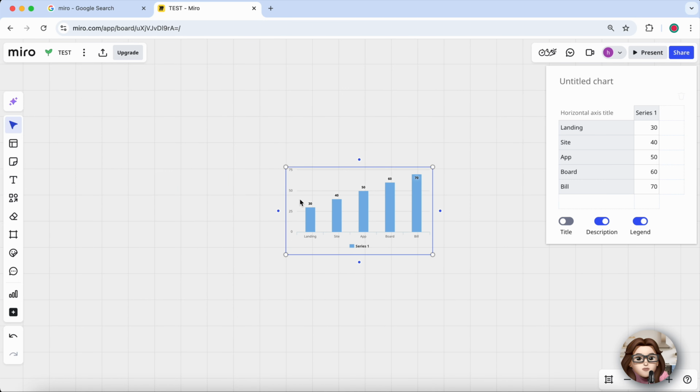Next, it's time to add your data. Simply click inside the chart area to edit or input your numbers. Miro updates your chart instantly as you type. You can also customize the look by changing colors, labels, and chart titles to match your theme or presentation style.